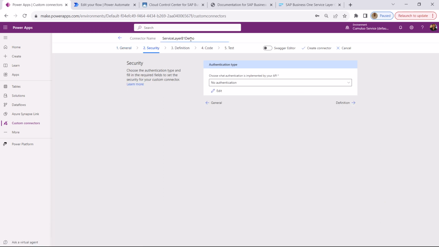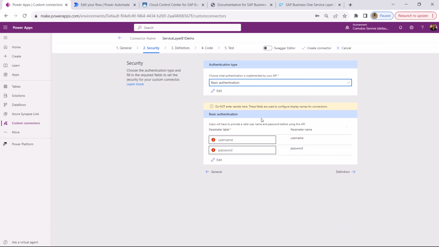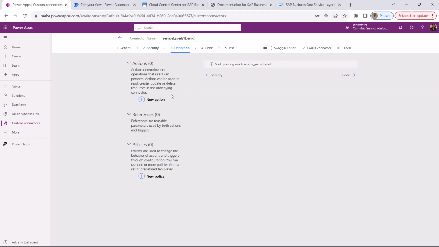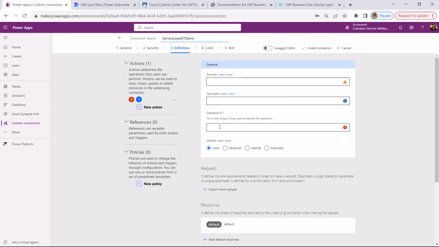Go to security. In the security, I'm going to choose basic authentication, and I'm going to create just 2 parameters here. They're going to be used to establish a connection to that connector later on. So I'm going to use a uname and password. It really doesn't matter. It's just a random name. Go to definition, create a new action. I'm going to call that get entity, let's say get B1 entity. I'm going to stick it here and here.